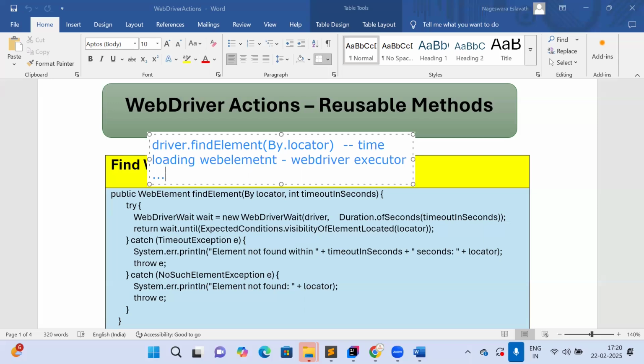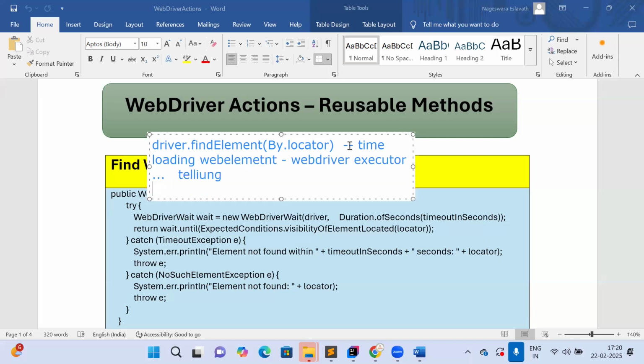So now we are telling our driver, okay, hey driver, please wait some time. Generally, in our previous session, we used to use something like thread dot sleep.